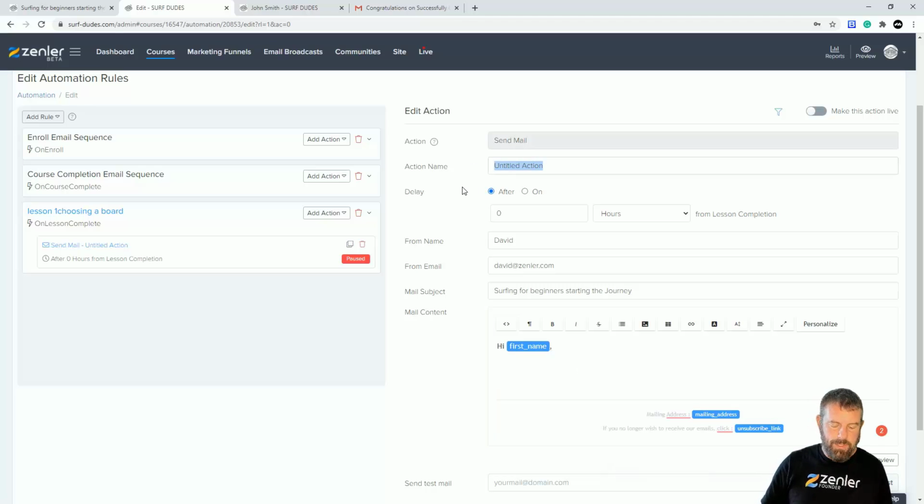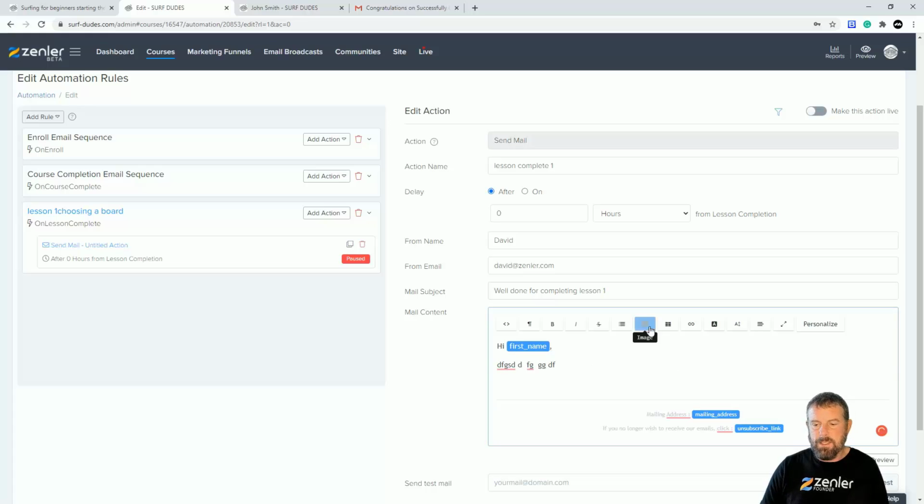So you can choose this lesson complete 1 or something, and then you can name that from Surf Dudes, and then you can put your email address in there. You can do the mail subject, well done for completing lesson 1, and then you can put your text, whatever you like, down here to them with links and images. You can put tables in there.